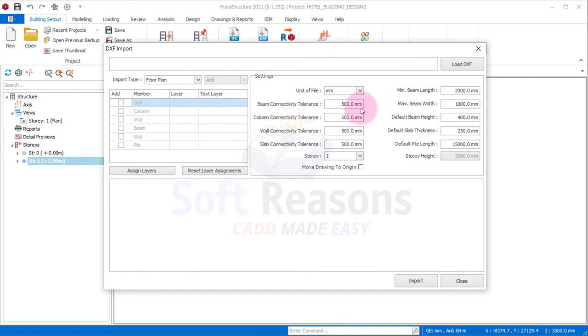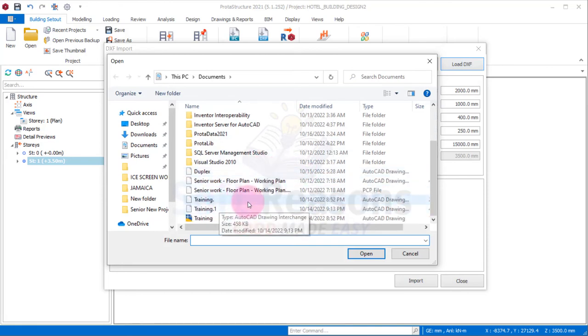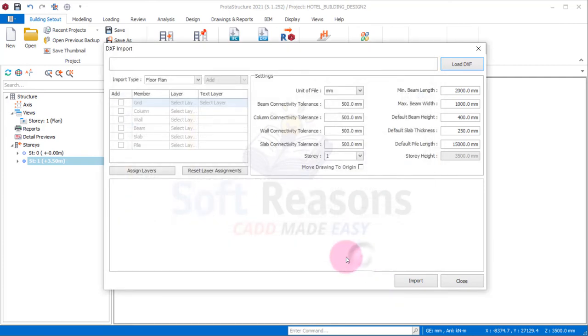I want to be bringing in a design. So you have to select reset layers, just like this, and then come to load DXF. Once you click on load DXF, I want to bring in this duplex. This has been saved as a DXF file. You can see this is an AutoCAD DXF file. Once you select that, click on open.